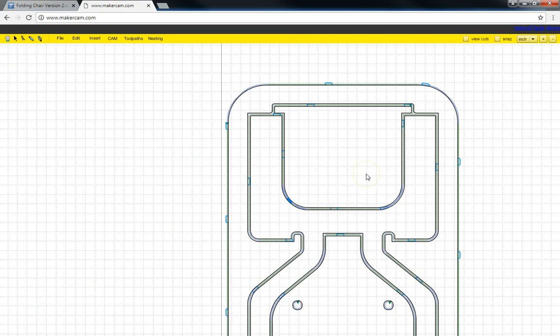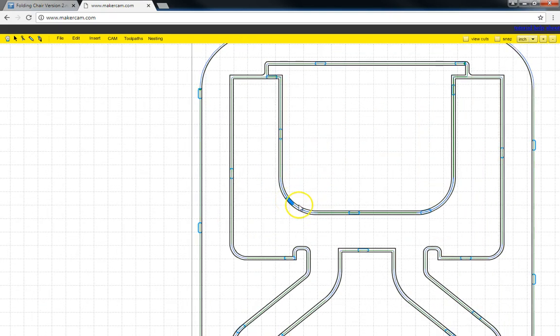Now, what I would strongly recommend you do is take a look at the placements of your tabs. You see how that one's in a curve? It's going to be really tough to cut that one out of there. So I suggest you either eliminate any of them in curves or move them to where they are not in a curve. So for this case, let's see here. I'm just going to delete that one.